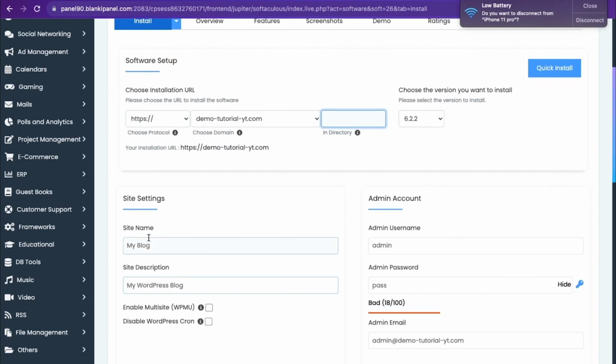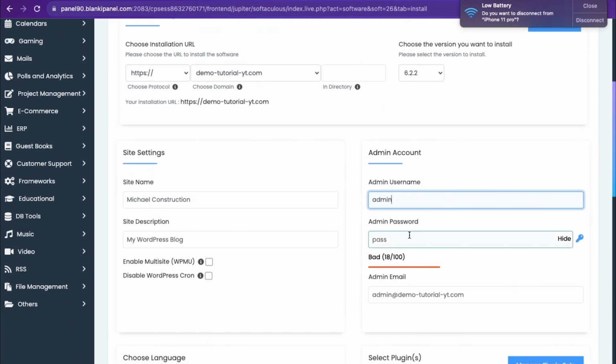So I'm going to delete this. Yeah, you can put in your site name. Previously, we chose Michael Construction. Then you can put in your site description. Then you put in the correct admin username and password, which you are going to use to log in later on in this video.